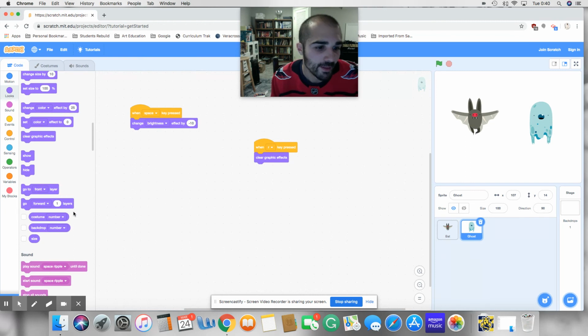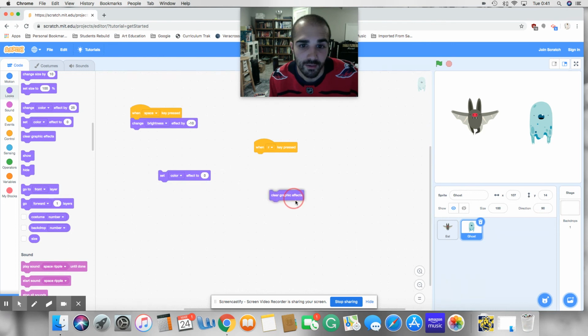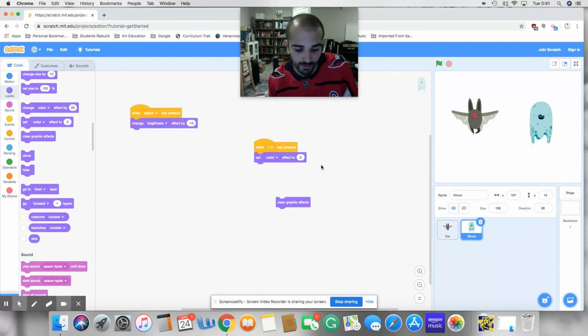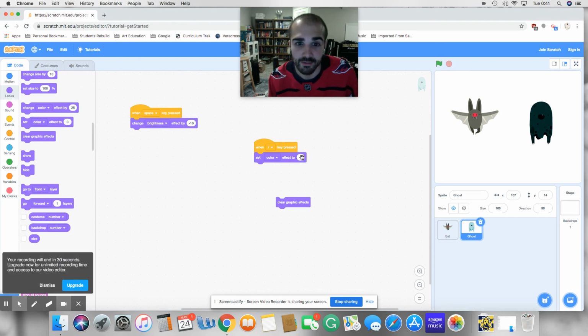Okay. And then the last thing I want to talk about is setting to a certain effect. So you can set the color effect to a certain number. If you want to set it to 0, then I believe it resets it. Let's say set color to 0. Let's see what happens if the R key is pressed. So if I click the space key, he's moving darker. If I click the R button, it sets color effect to 0.